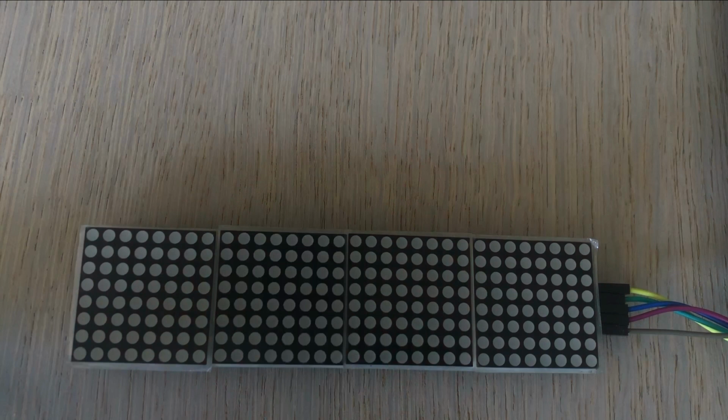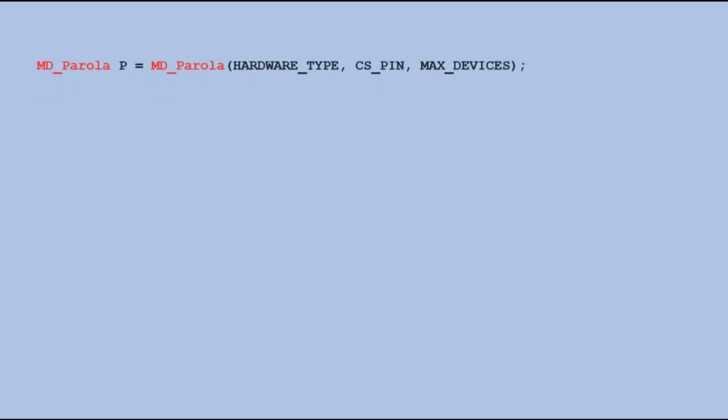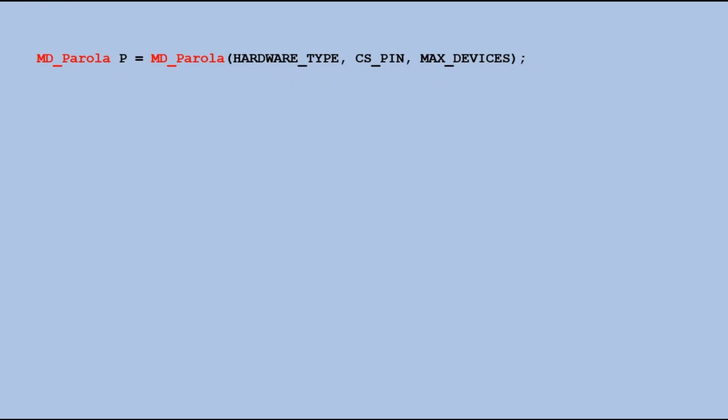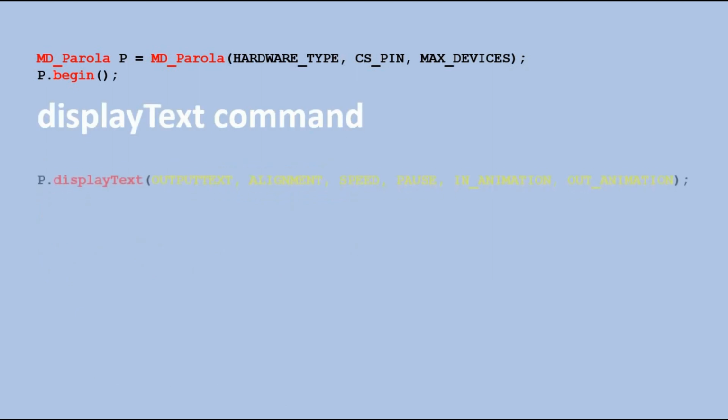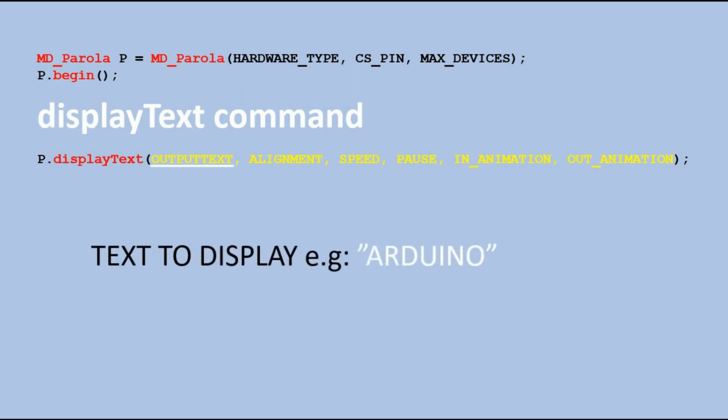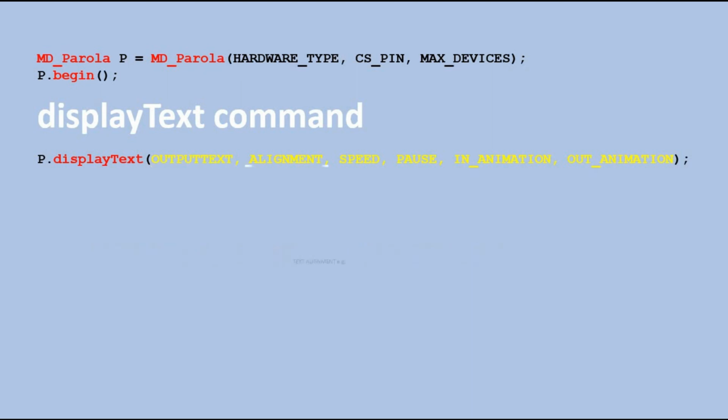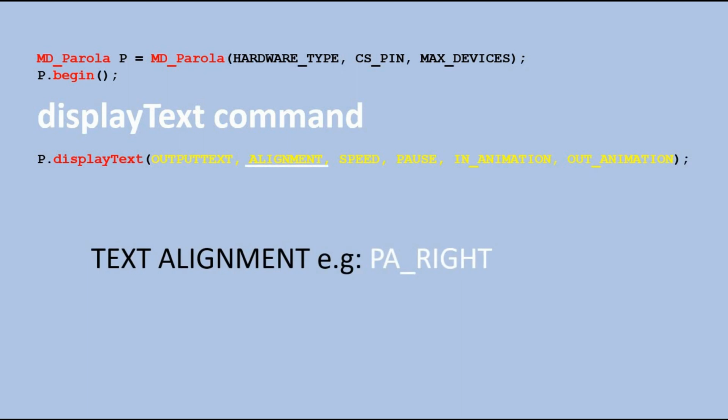How can we use those animations? After declaring the modules of 4 connected matrices and initializing it, we can use DisplayText command to animate text. Here is the syntax of that command. First parameter is a null terminated text that we want to display slash animate. Next is that text alignment, so position, to which it arrives with the chosen animation. In this case, it will be justified to the right. Other options are to justify to the left or center.